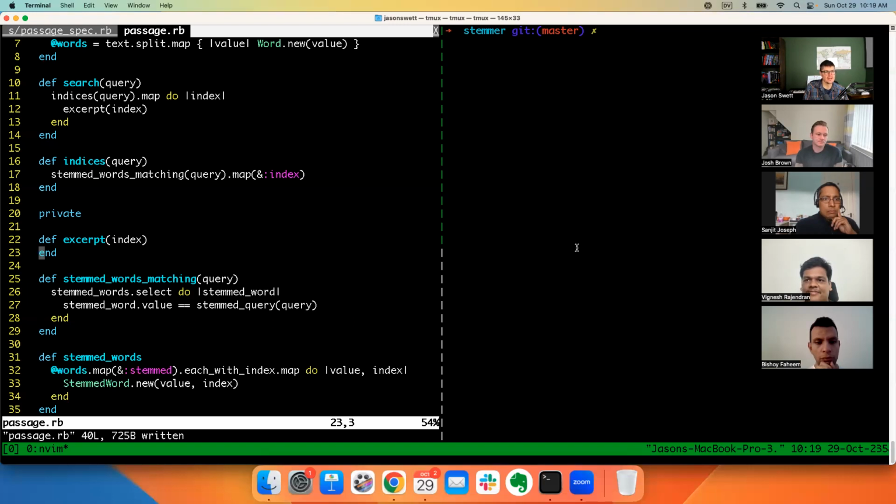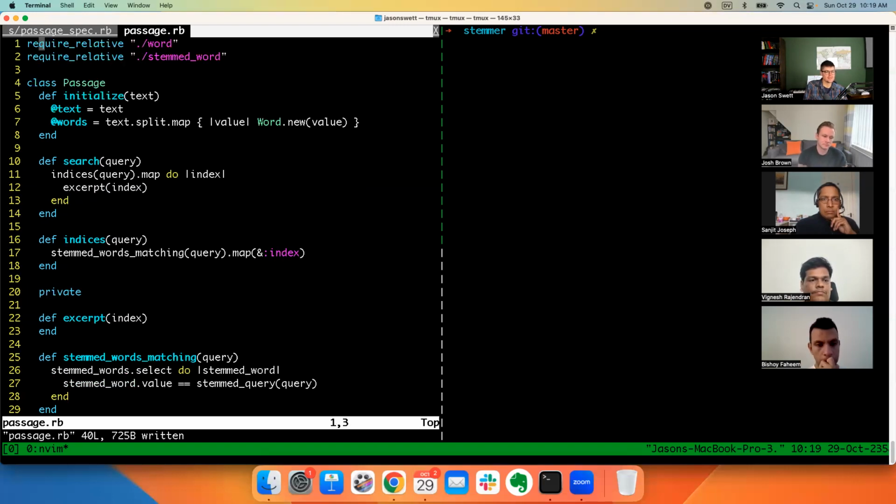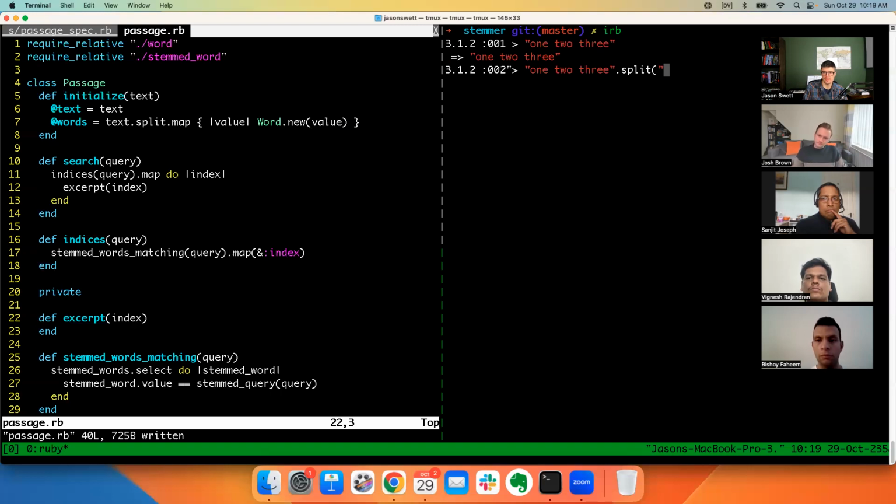Okay, so the first thing let's do is grab the word at the index. So how do we do that? If we want to get the second word, split. Wait, can we just do that split? Yeah, that split, and then do one. Yeah, that's how we do that.